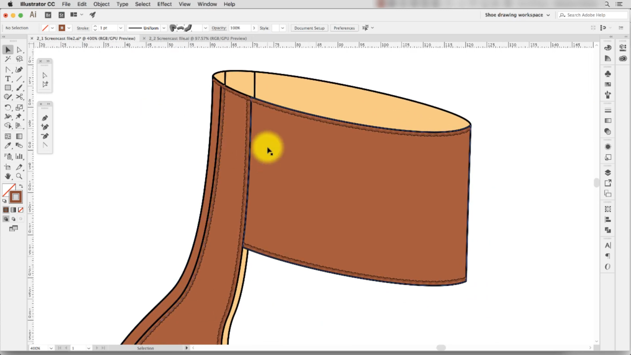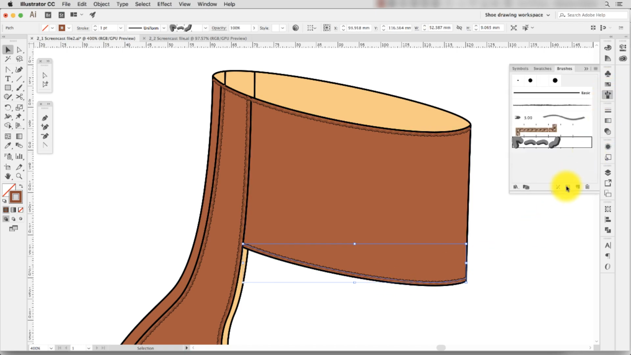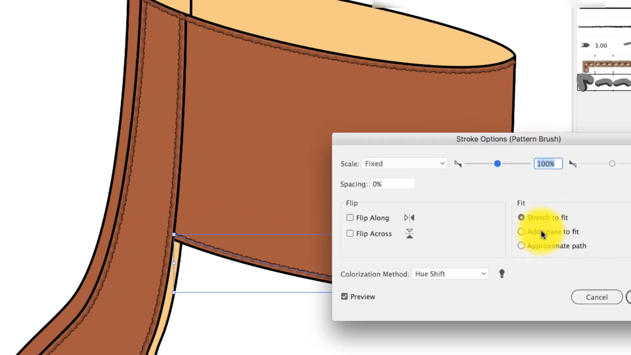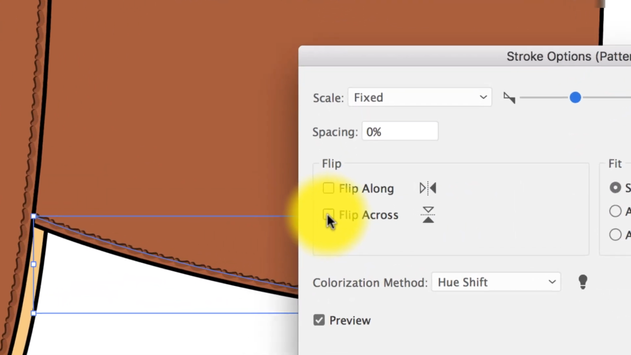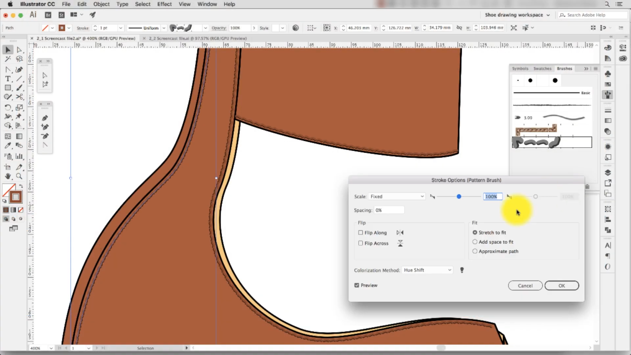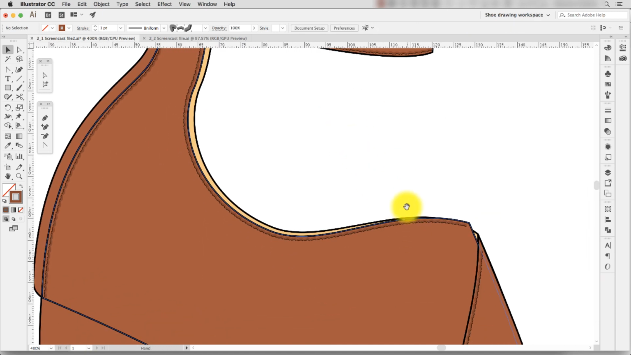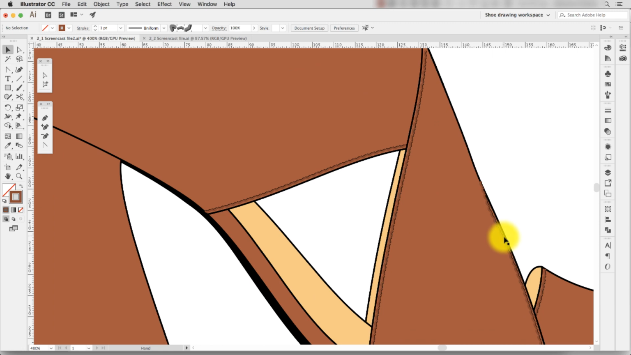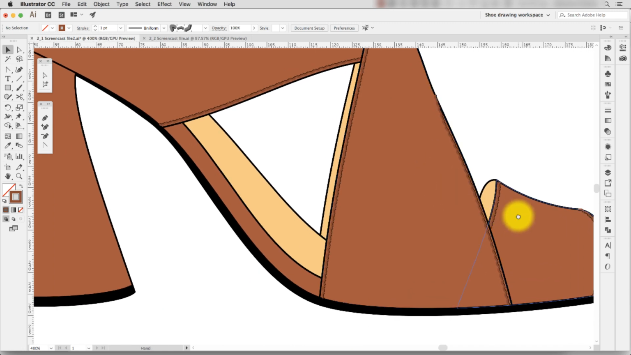So I'll select each line I want to change the flip option of. Go to my brushes panel and click onto the Options of Selected Object button to open a dialog box. Here I'll check the flip across or flip along option, depending on the direction I'd like the brush to flip. The arrows are a good clue here, and of course you'll have Preview selected too.